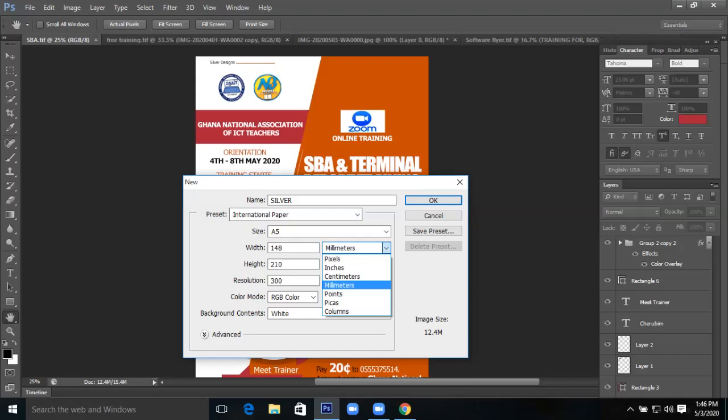We normally use inches. So 1 feet is equal to 12 inches, and 2 feet is equal to 24 inches. So don't be worried when your size is given to you as 1 feet by 2 feet. Someone may say we don't have feet in Photoshop's column. This is how you go about it: you convert the feet into inches. That's what I was saying, 1 feet is equal to 12 inches.